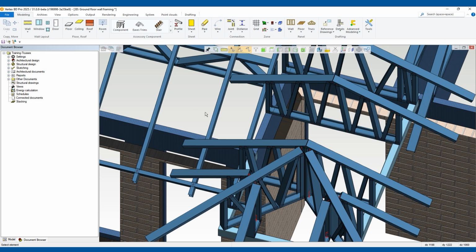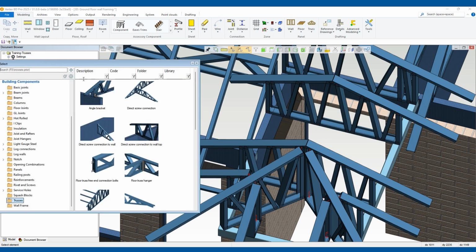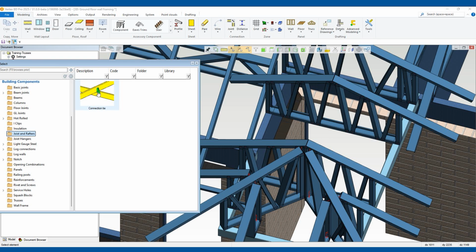Sometimes it can be the opposite to that, where, let's say this hip truss was cantilevered, and it might be carrying this truss, so this one would be the girder and this one might be the one being carried. In that case, you need to use this connection tie, and when you use the connection tie, it will ask you for the girder truss and the truss being carried, and that would determine the load path.